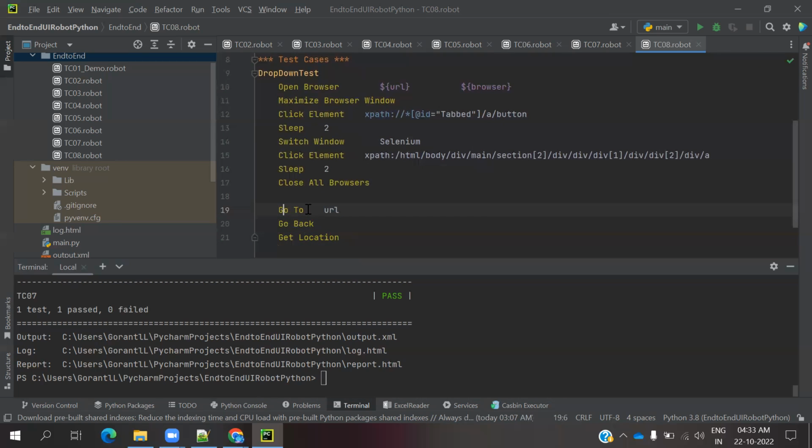The Go To statement is used when we have one browser open now and I want to navigate to another page. Then again I need to come back, which is the Go Back used for the old one. And with Get Location, whichever page we are on, that particular one it will show. We'll see now how we can use these operations.